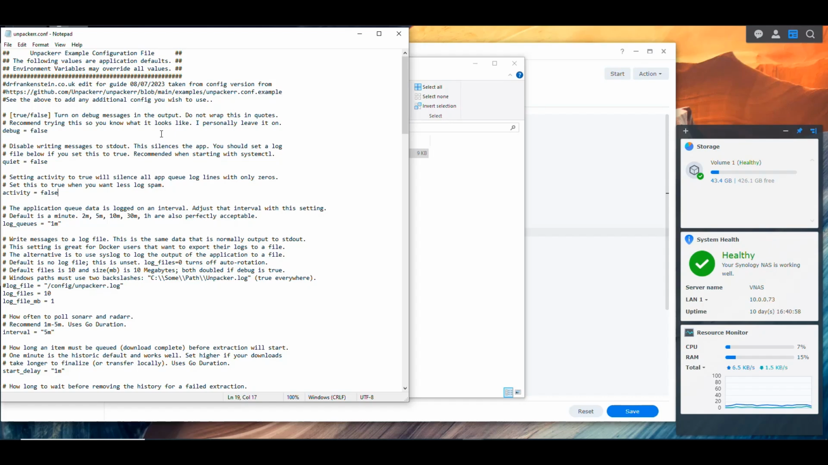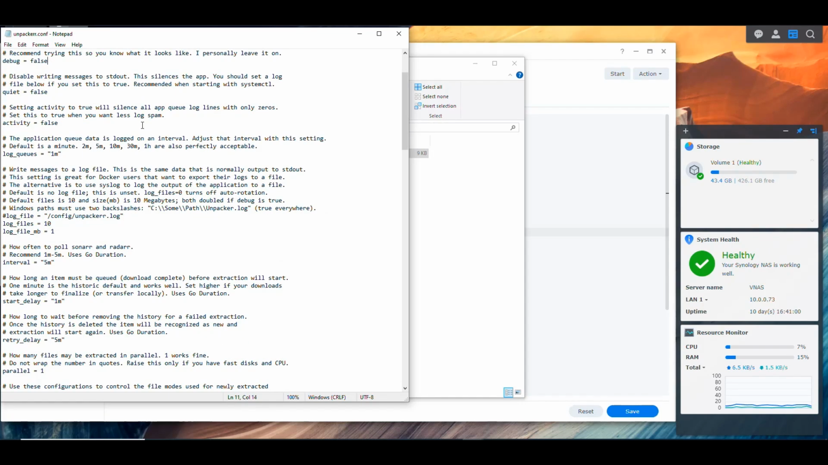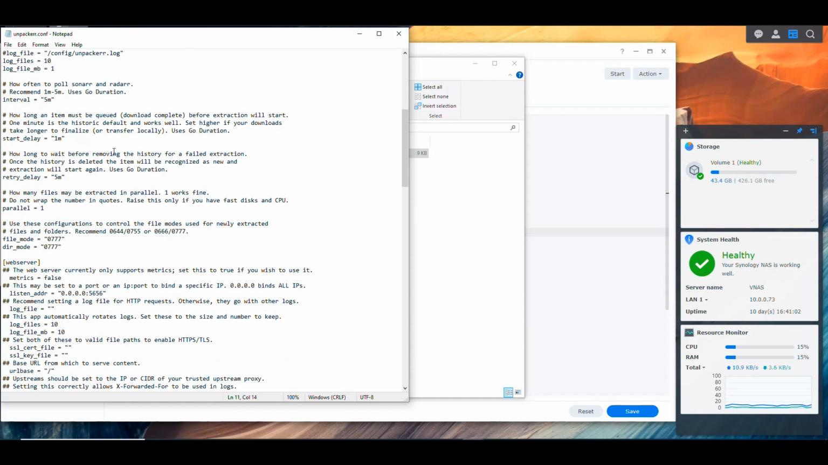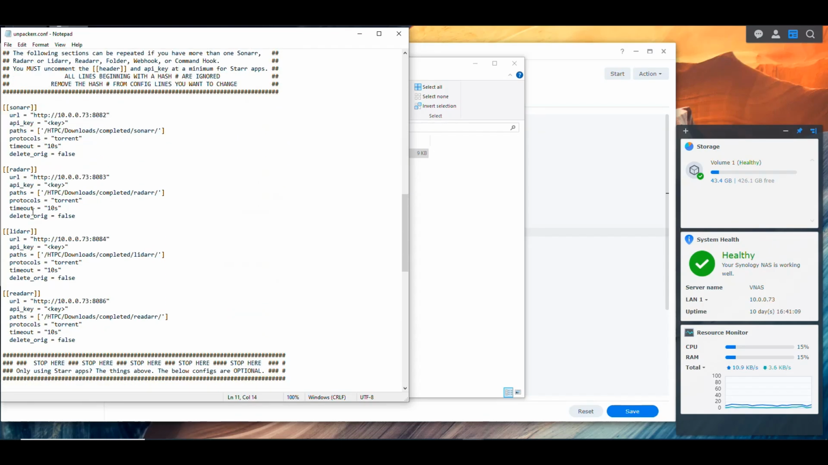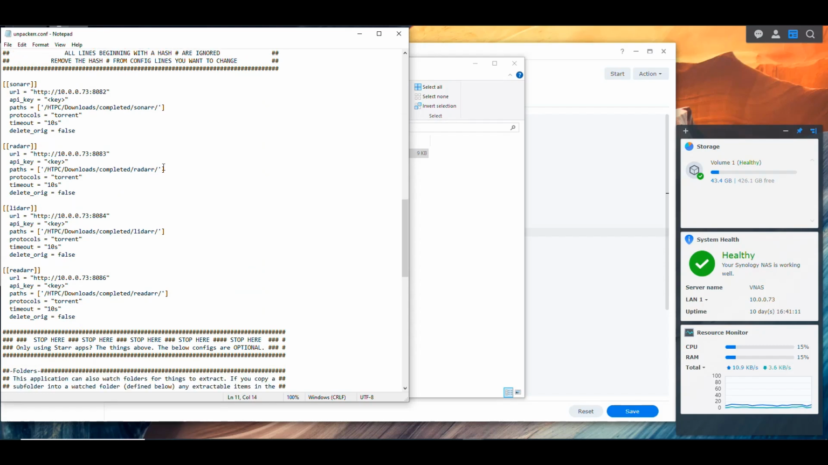And the changes that we need to make here is we need to make sure that we go down here into the section that says Sonarr, Radarr, Lidarr, etc. And here we have to put the IP of the NAS and then the appropriate port that we have assigned to the application. This is in my case what I've been doing in the series. So the IP of the NAS, and for Sonarr 8082, for Radarr 8083, for Lidarr 8084, for Readarr 8086. Right? And then you have to put the API key for each one of those here. So that's something that we need to get from the other applications.